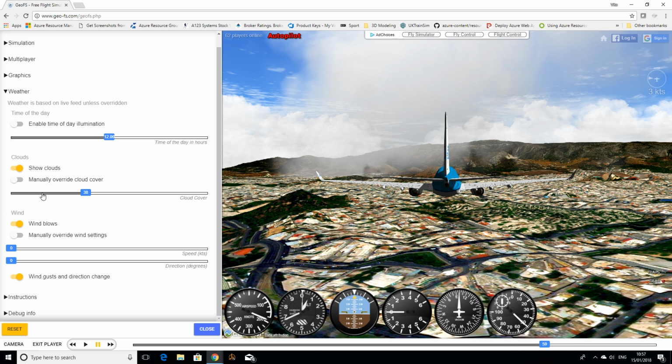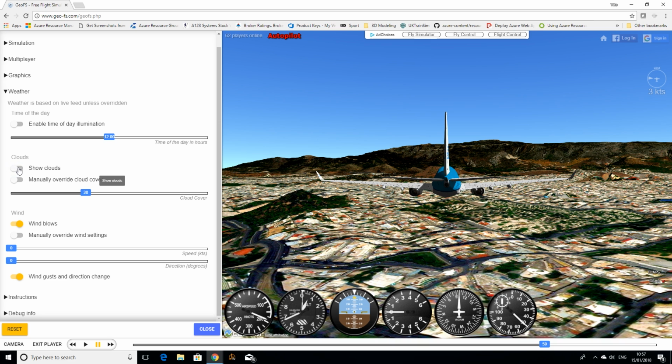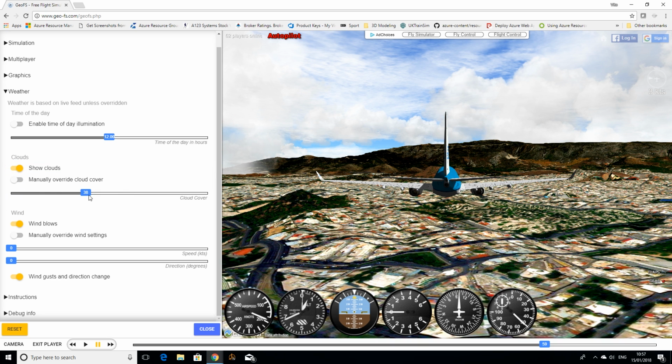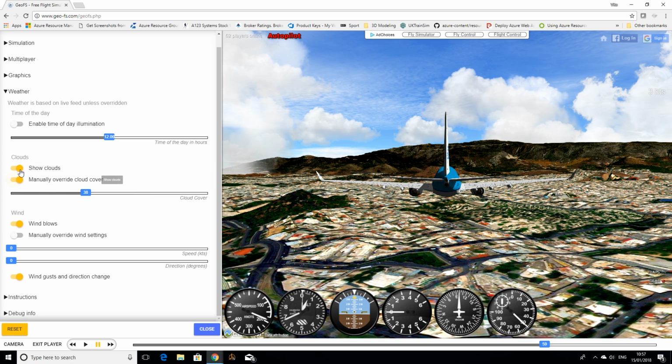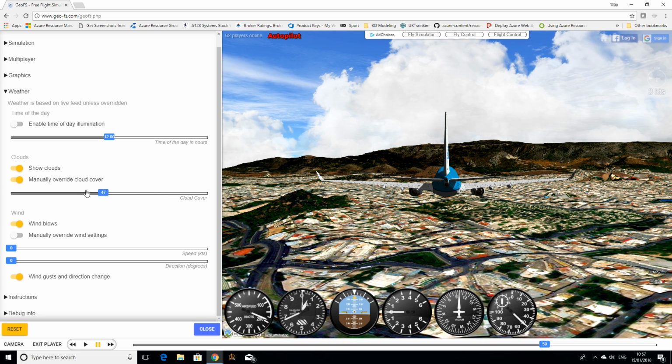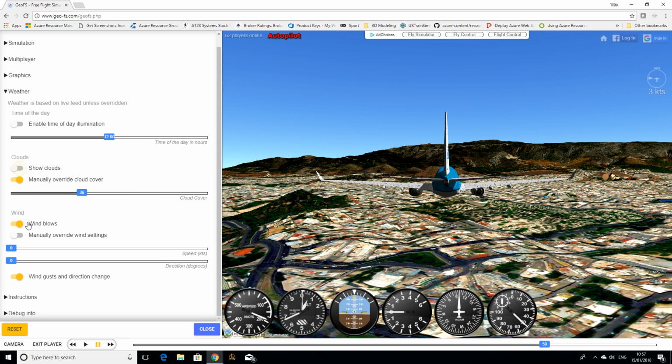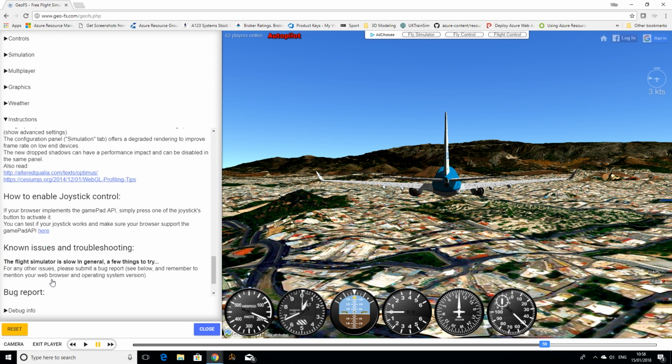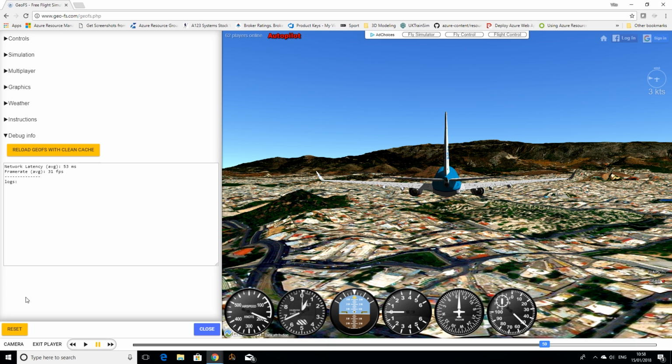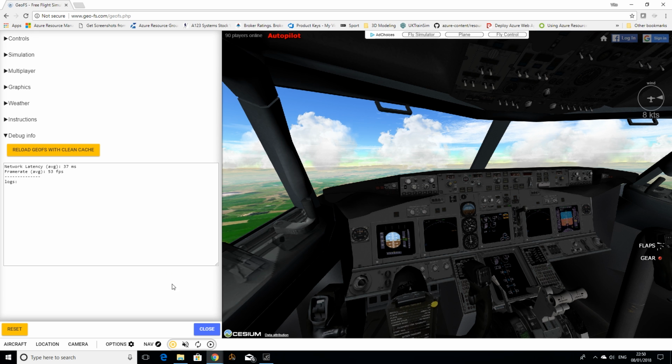Weather, again, you can show clouds or you can hide clouds, and you can override the cloud cover and create your own. There you go. So you can put as many clouds as you want. The wind is self-explanatory. You can do the same for the wind. You can actually increase the speed of the wind by moving the slider, and also your wind gusts. Instructions are there too, if you want to read the instructions, and the debug. And then you can reset them, which is always handy. You can reset them by clicking on that button.